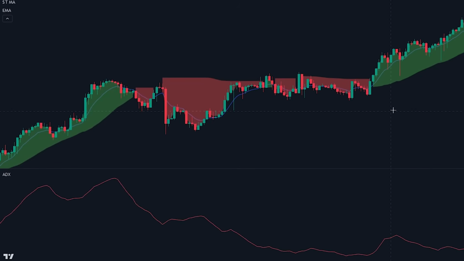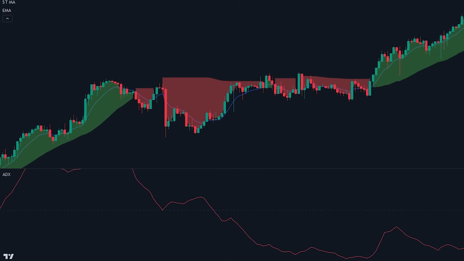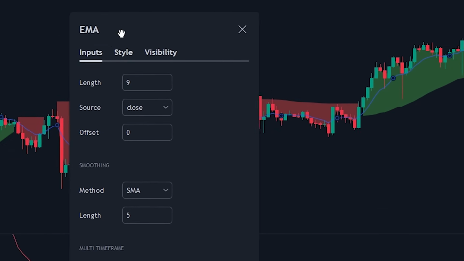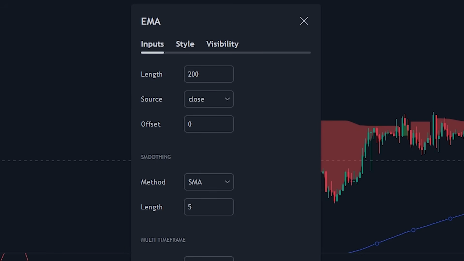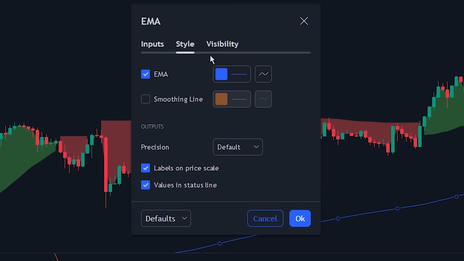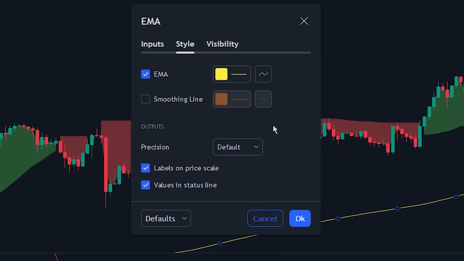Now let's make some adjustments to the settings of the indicators in order to optimize them for the strategy. Let's first change the EMA indicator's settings. Navigate to the settings of the EMA indicator and click on the Inputs tab. In order to capture a longer-term trend, we will increase the length of the EMA to 200. By extending the calculation period, we can gain a broader perspective on the price movements. Additionally, for enhanced visibility of the EMA line, navigate to the Style tab and modify the color of the EMA line to yellow, making it easier to distinguish on the chart.